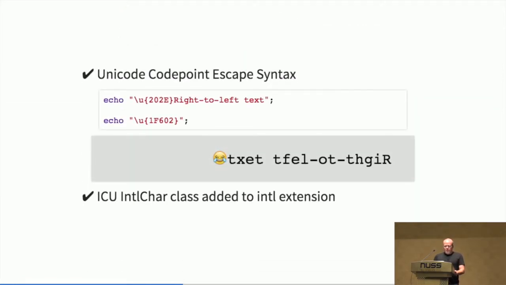There's a new syntax for Unicode code points, backslash U, and you put the code point that you want in there. So in this case, I have a right to left text, and then I have a weird smiley face, right?